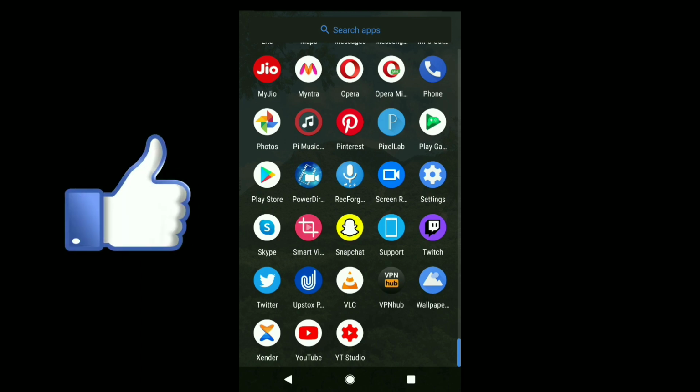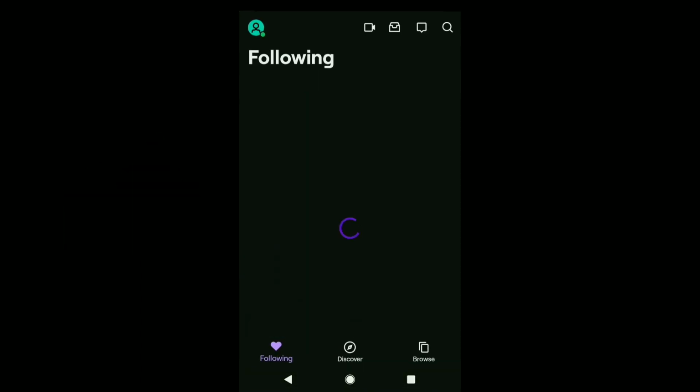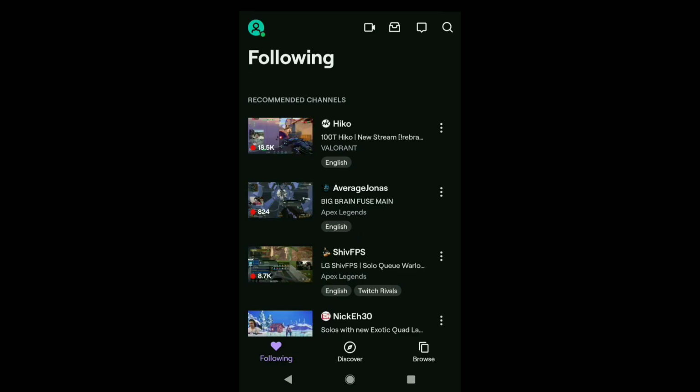So to change your Twitch name, first open Twitch app on your smartphone. And note, the process will be pretty much same on Android and iPhone. And if you are using a PC or laptop, keep watching. I'm gonna show you how you can change your Twitch name on desktop version as well.